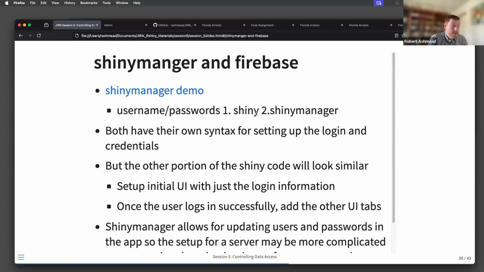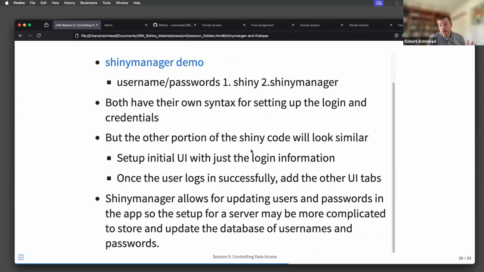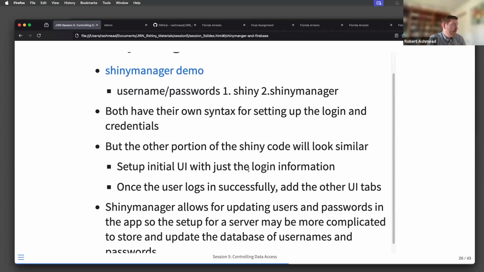You do get some nicer options to work with. But depending on how the server's set up, it could also add a few complications as well. But that's kind of how that works. The other pieces, where you log in and it shows you additional things, will mostly work the same way as the strategy we used for Shiny Author. It's just going to have its own unique syntax for that.